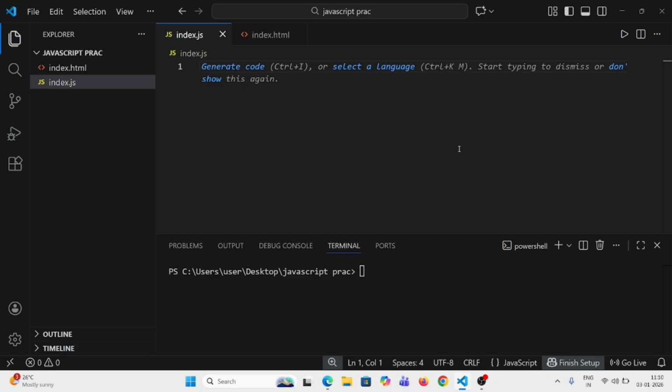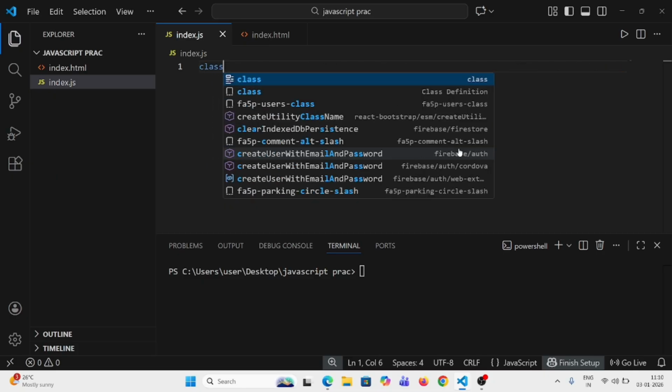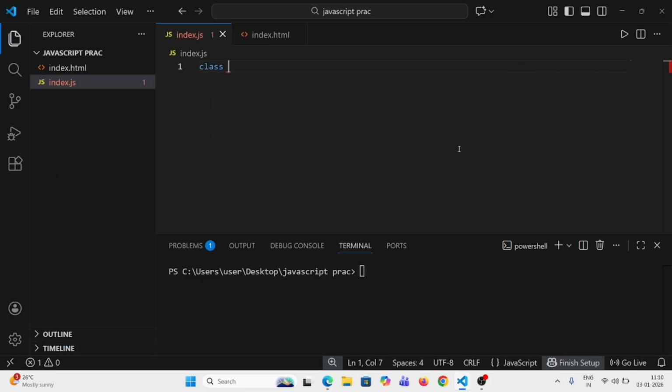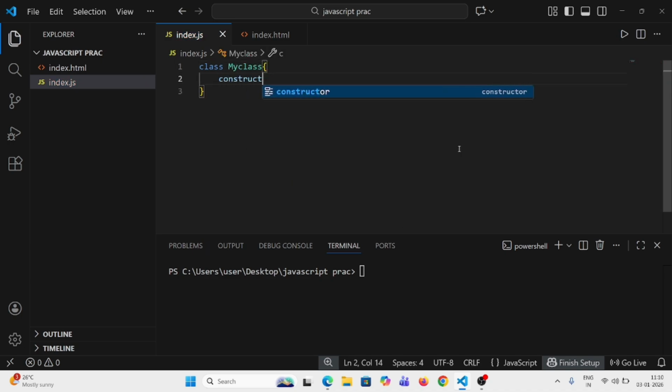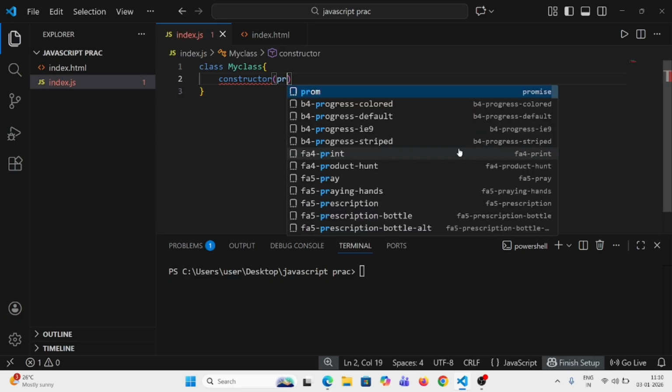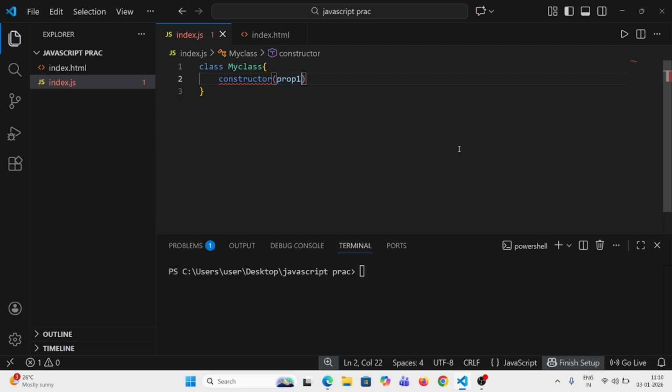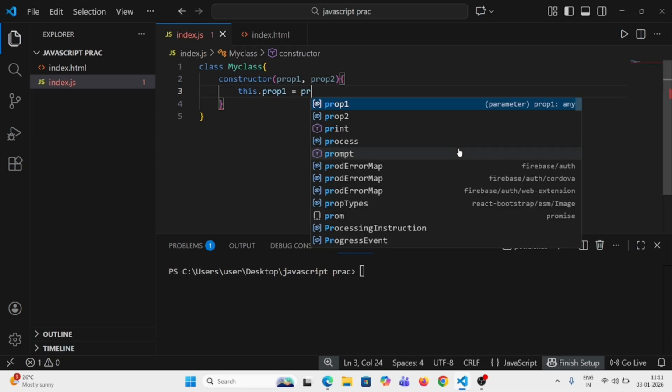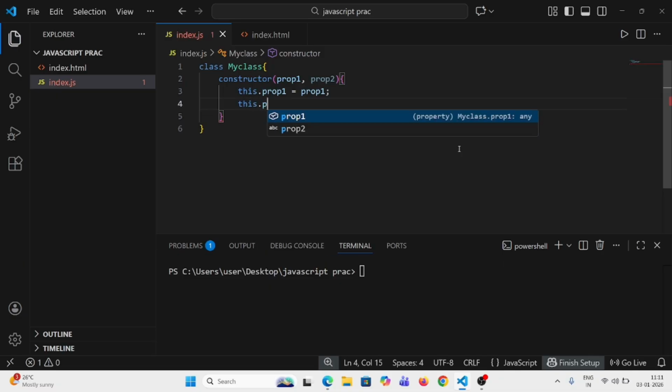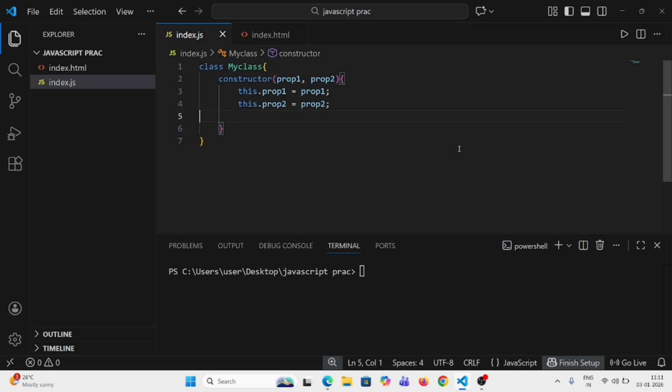I'll show the syntax of a simple class. This is just a syntax, not code. So my class, constructor, property one, property two. Any properties, that's your wish, and we have to keep them using the this operator. You have to call them using this, and for property 2 also the same.